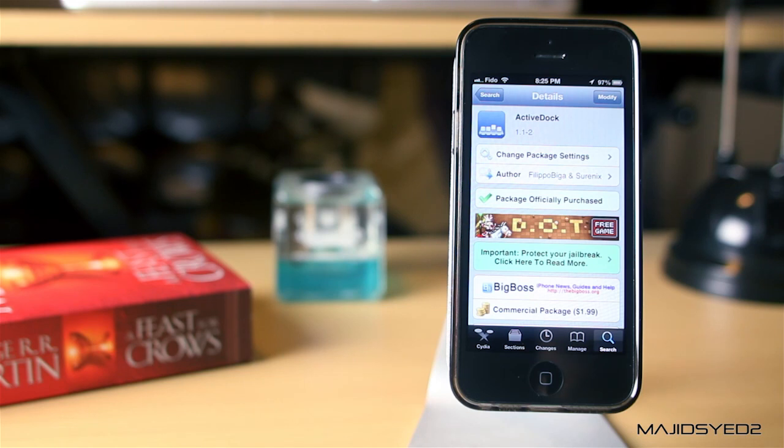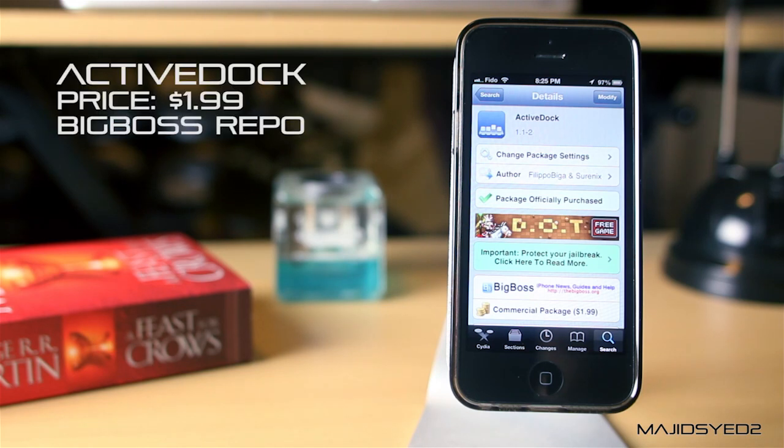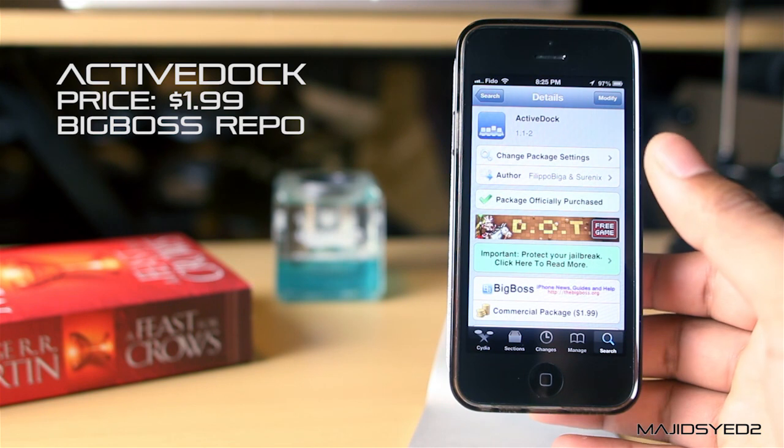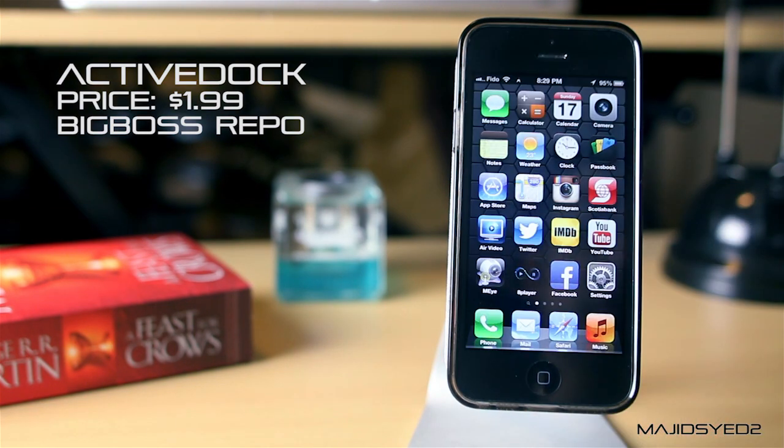Alright guys, so the next tweak we're going to be taking a look at is called ActiveDock. Now this is a paid tweak that costs $1.99 from the BIGBOSS repo, and basically what it is doing is taking the Mac OS dock that you have on your Mac laptop or desktop, and it gives you the same style and look on your iOS device. So let me show you exactly how it is. If you want to purchase this, you can go ahead and purchase it, and then it'll let you install it.